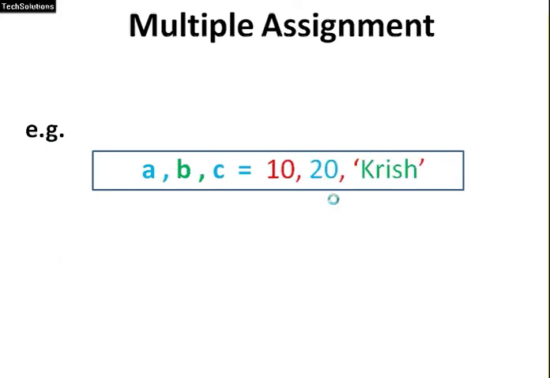You can also assign multiple objects to multiple variables. For example, here a, b, c equals 10, 20, the string Krish. Here two integer objects with values 10 and 20 are assigned to the variables a and b respectively, and one string object with the value Krish is assigned to the variable c.